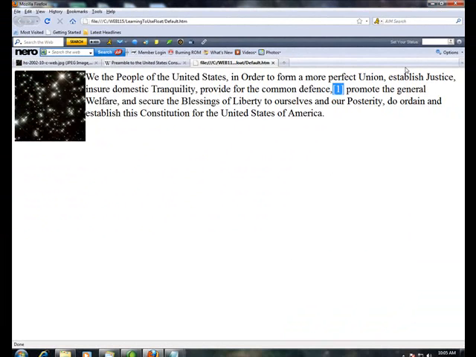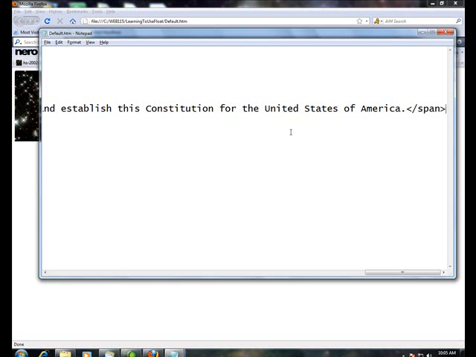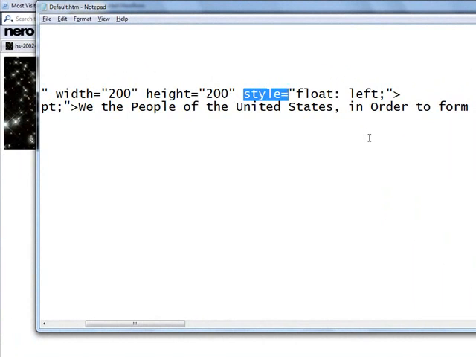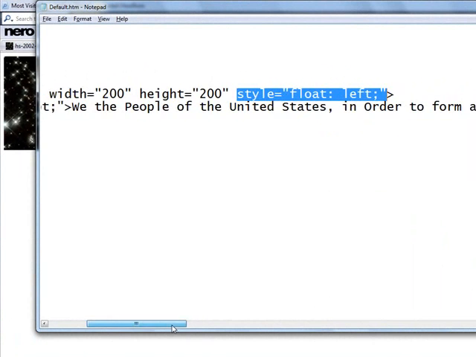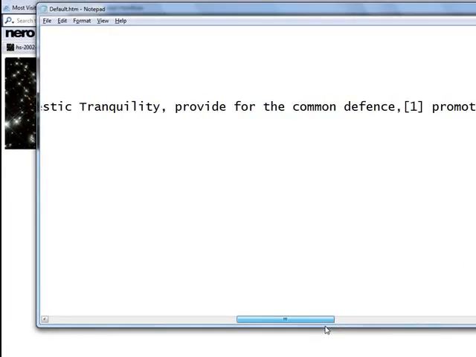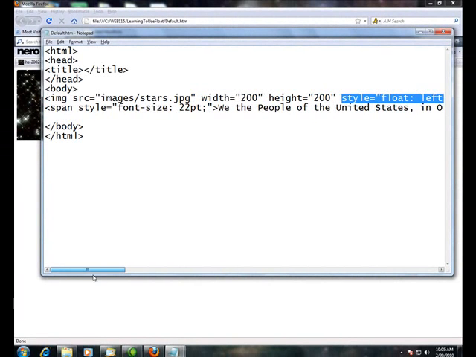So anyway, back here what we did was we added the style element of float and we set its value to left. And this is really okay for just getting started, that you have a style element here within the IMG tag, and here in the span tag we've got a font size, which is okay for right now, although it's not optimal.